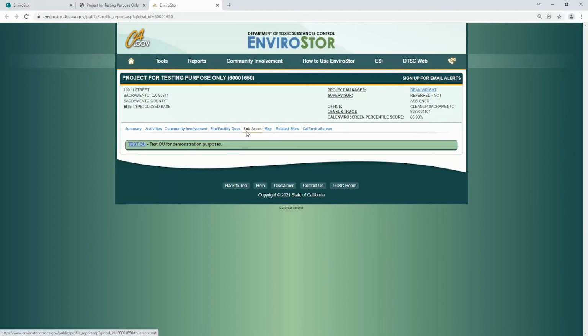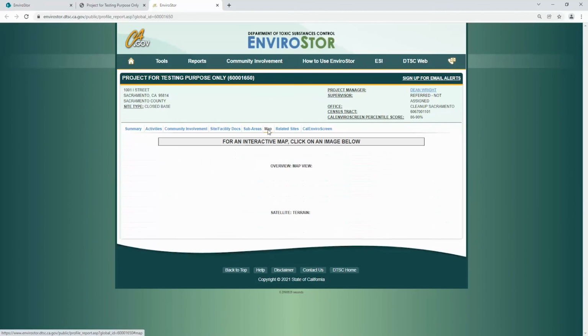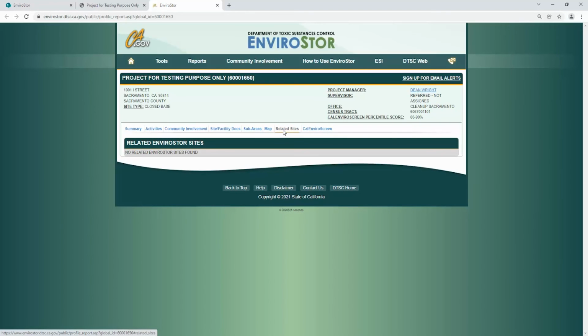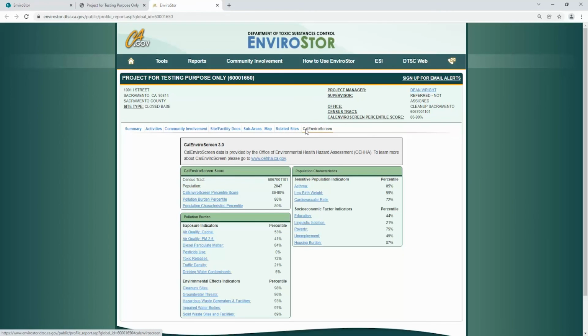The Subareas tab will show any operable units or subsites that are associated with your project. The Map tab provides various maps showing the location of the project site. The Related Sites tab will list any sites that are related to the subject site, including those that are on GeoTracker, which is the Water Board's database. The Cal Enviro Screen tab will display information related to the site's Cal Enviro Screen score.